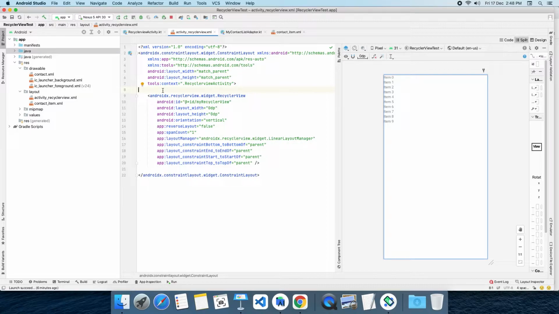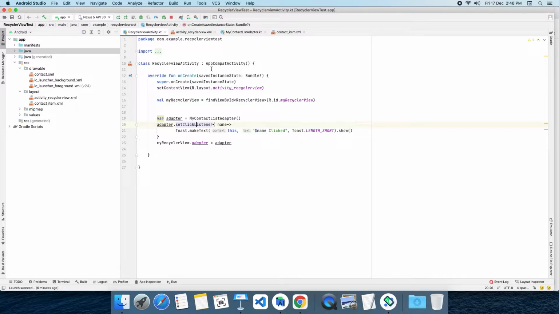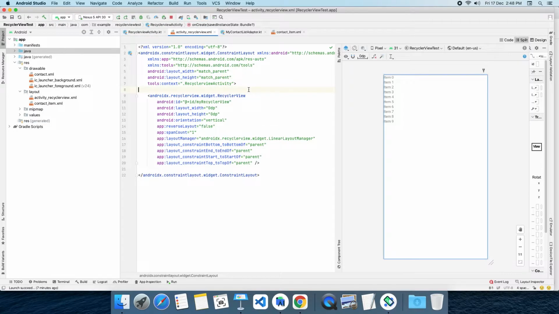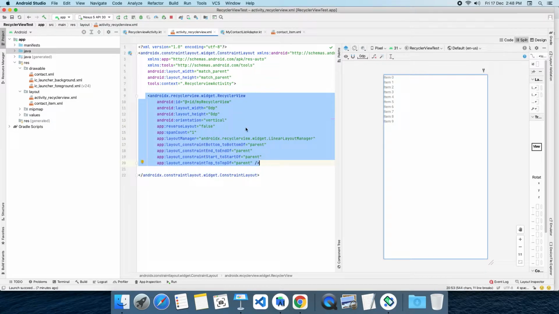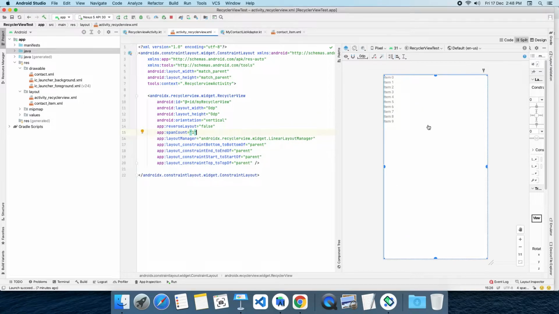Okay, this is my activity. My activity has an activity recycler view layout. I'm going to that layout. Constraint layout is my parent layout, inside which I have a recycler view. My recycler view is taking care of rendering the list of views. This is taking the entire part of my UI. Now see the properties. Width and height are there, and orientation vertical is there. It means it is rendering items one below another, on the y-axis from top to bottom.